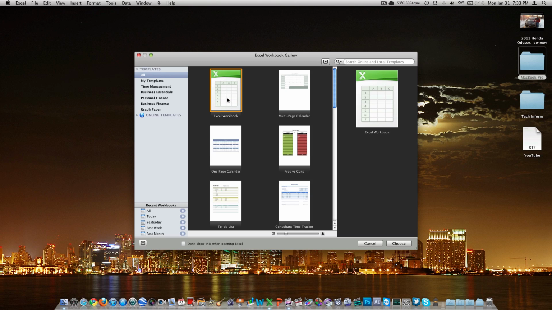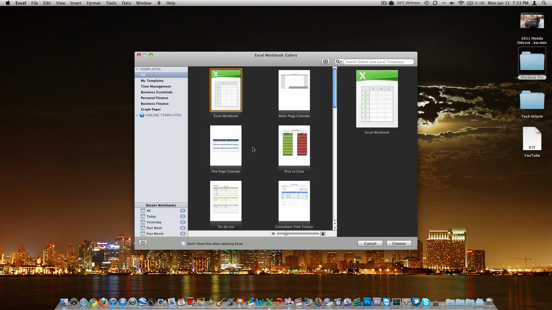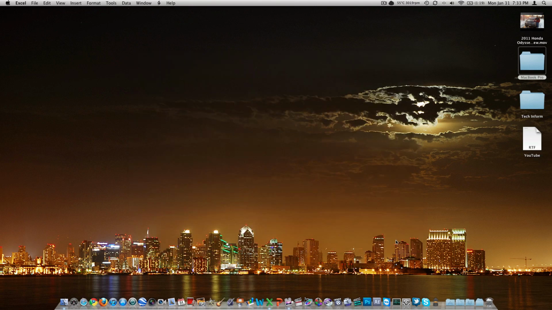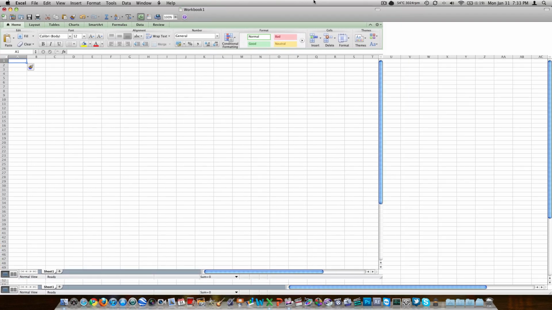You've got your basic Excel workbook, which is what we're used to in Microsoft Office Excel. You can make a pros and cons document, a to-do list, a time tracker, multi-page calendar, tons of different stuff here. 5x5 grid, plain grid, 10x10 grid, marketing budget, you name it, it's here. But we're just going to take a look at the Excel workbook. And there it is. I'll go ahead and make this full screen here so we can see the entire thing.